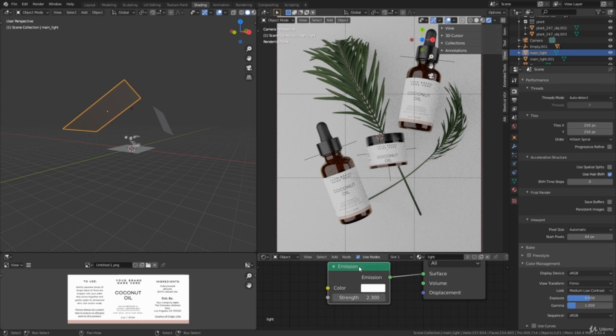I think it is just not bright enough, so I'm gonna put this even a bit more up, so maybe even 3, just to have some brighter highlights. But overall, it looks very, very nice.